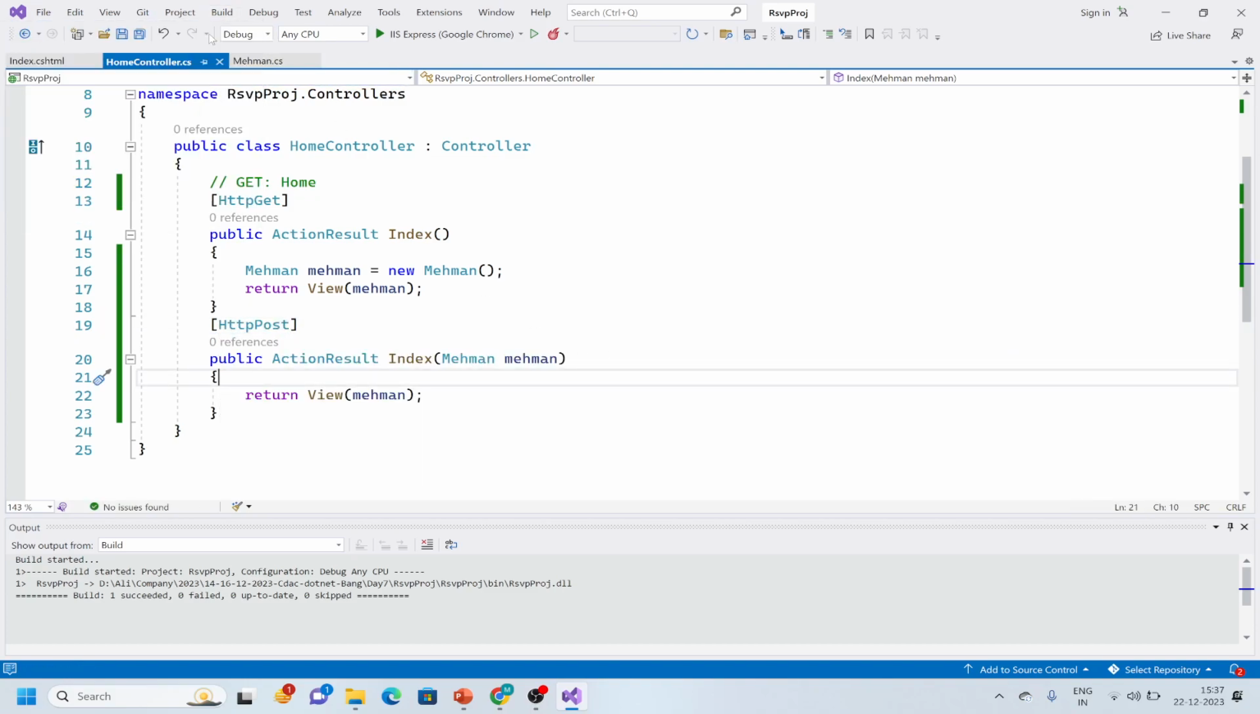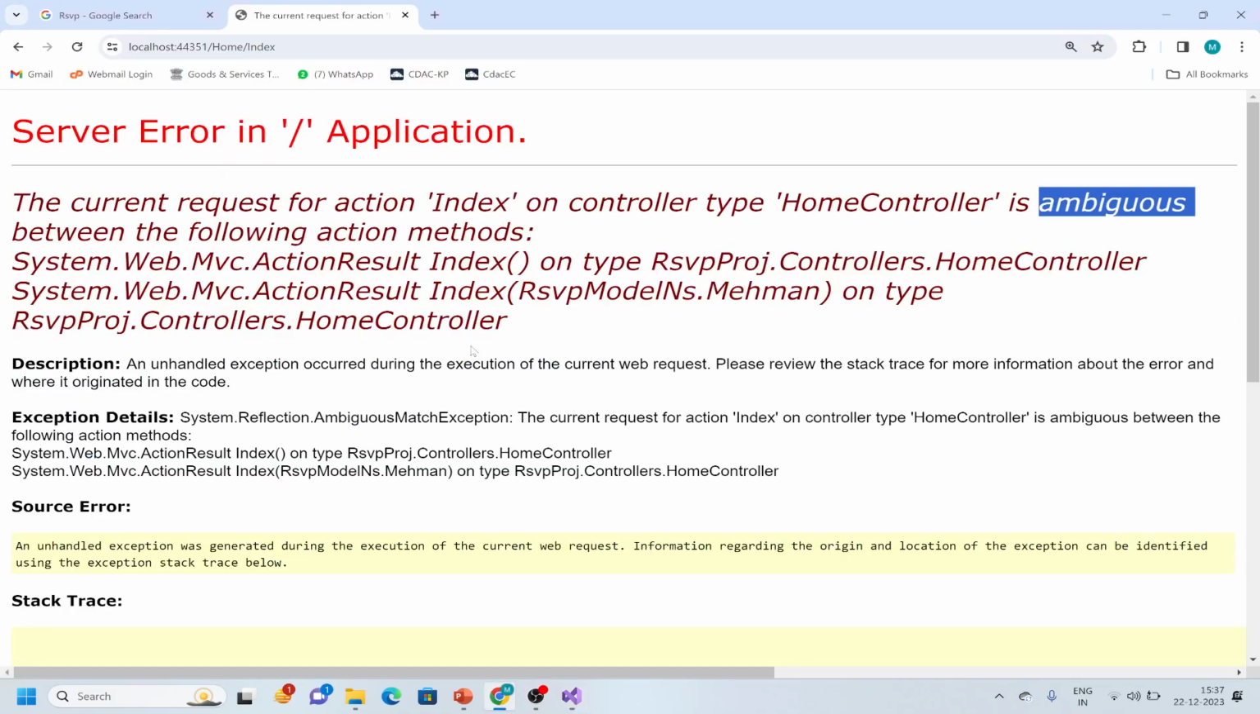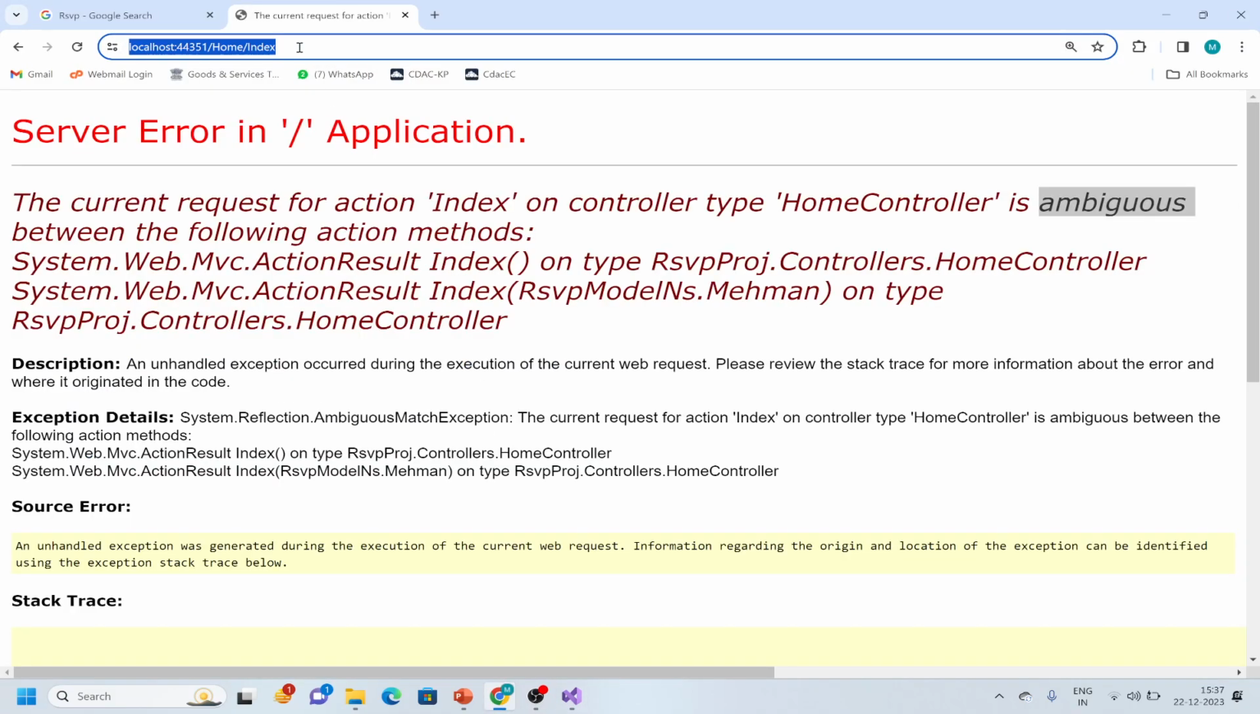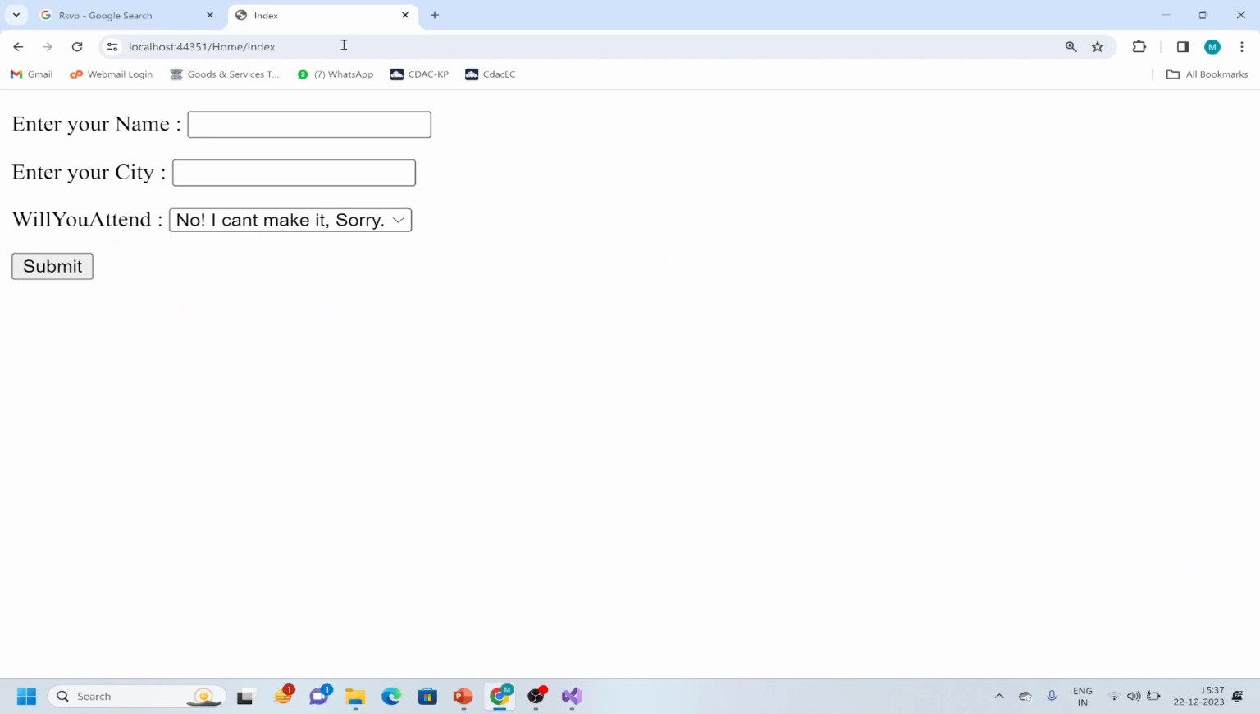So we'll go here, build it. It was ambiguous. Now when you run from the browser, when you make a request from the address bar, is it get or post? When you do www.google.com and press enter, get or post? Get. So get will work. Is that clear?